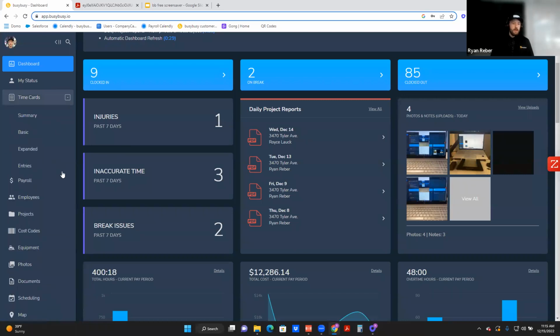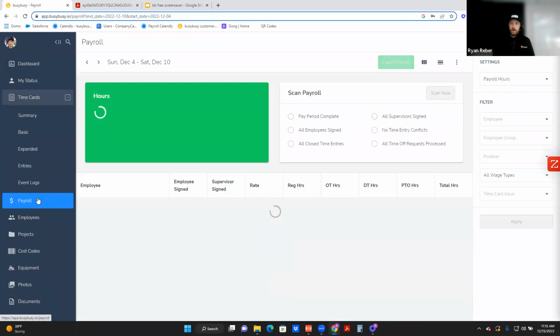And then jumping in, just continuing down, actually, I'll just jump even to our payroll scanner here.